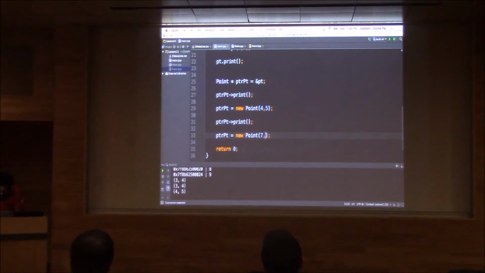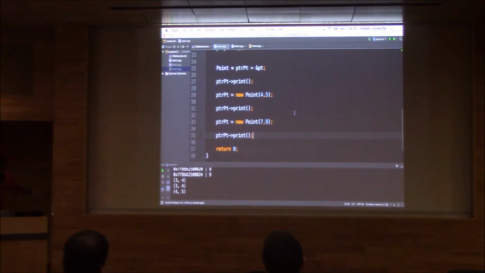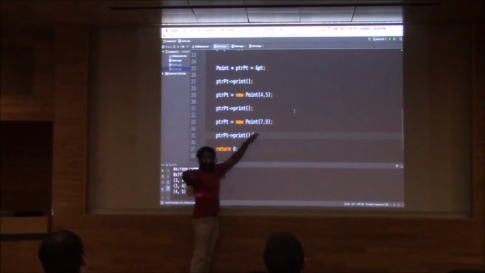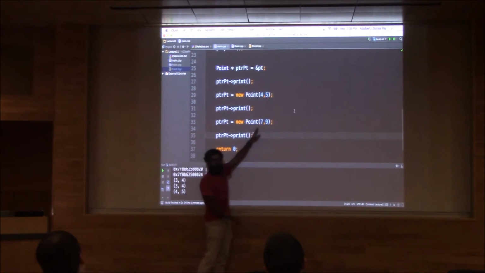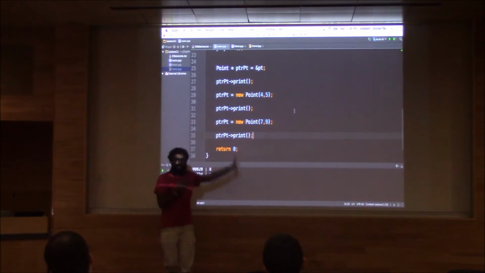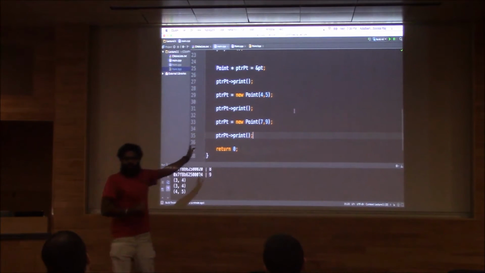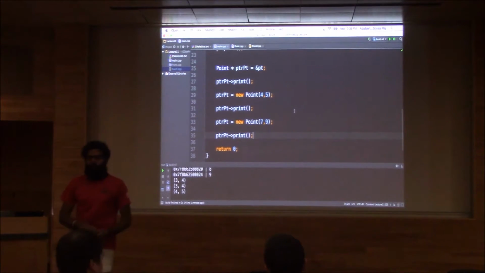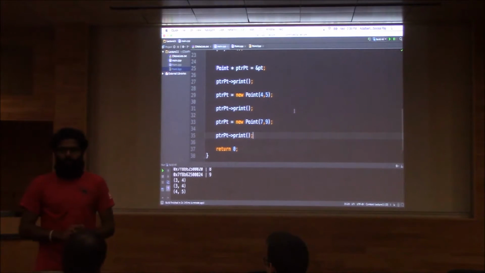7, 9. Is this okay to do or not? What I'm doing after that is creating some more dynamic memory for another point object with values x and y as 7 and 9 respectively, and again printing that point. Is this code okay, or is there any problem with this code? You lose the reference to the first memory you allocated, so there's no way to free it anymore.